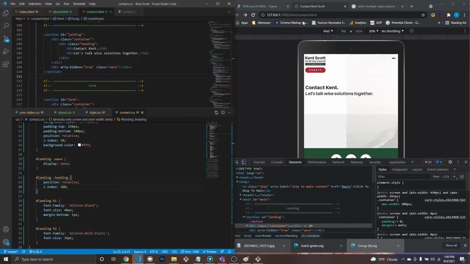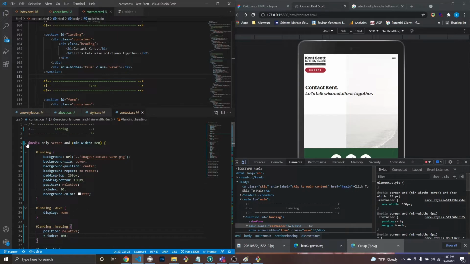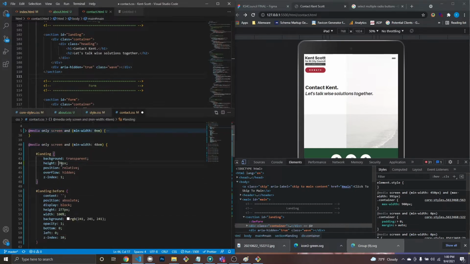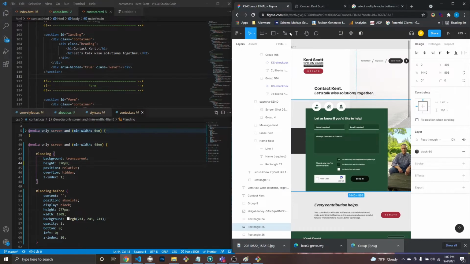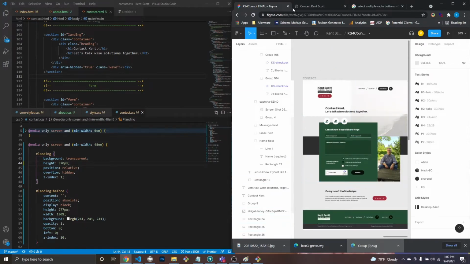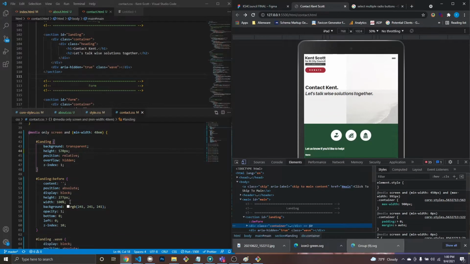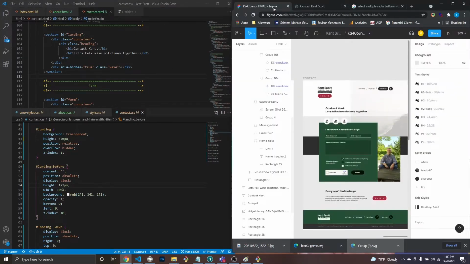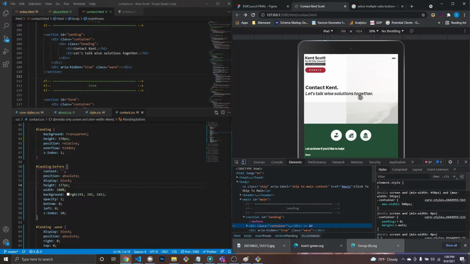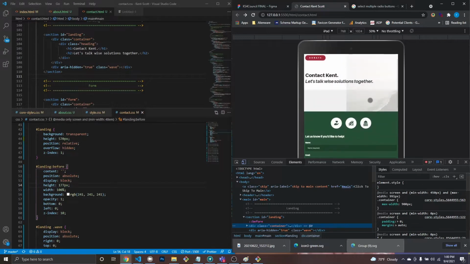So now we got this getting started here. I think we can make the landing a little shorter for tablet. Let's try 5. And then let's make this before 177. There you go. This overlaps. This is good. Okay, so this is a good, yeah, I can get behind this.